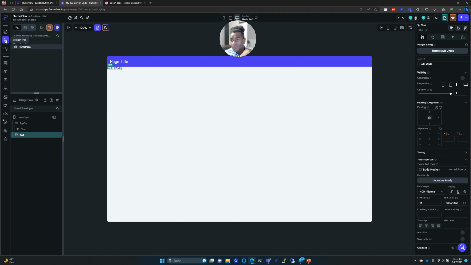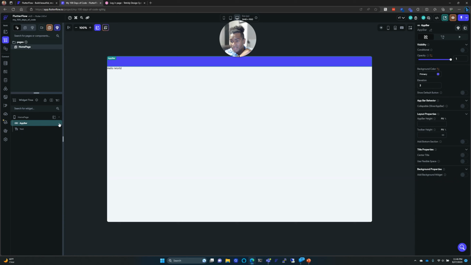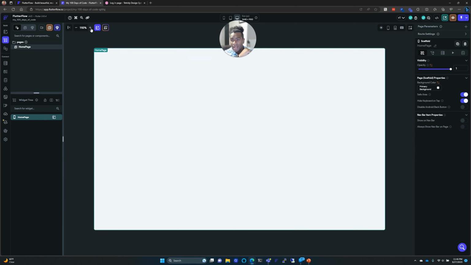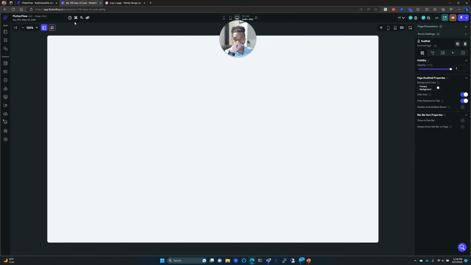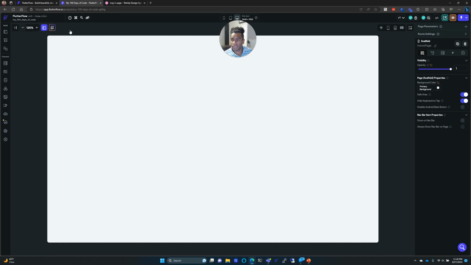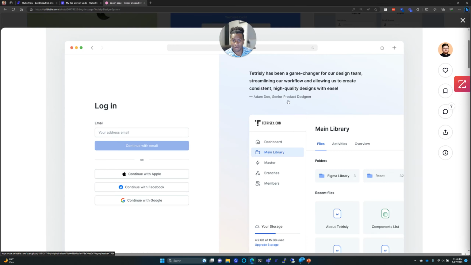So let's open up this widget tree. This widget tree tells us what we've added to the page so far. But what I want to do is delete this app bar and delete this as well. So here we have a blank canvas. And the objective is for us to take this, zoom out a little bit, for us to take this blank canvas and create this kind of thing.